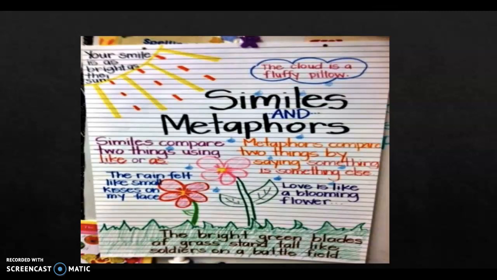A simile compares two items using the words like or as. So your smile is as bright as the sun, or the rain felt like small kisses on my face. You can kind of imagine what the rain felt like on their face, or how bright their smile is. A metaphor is similar.